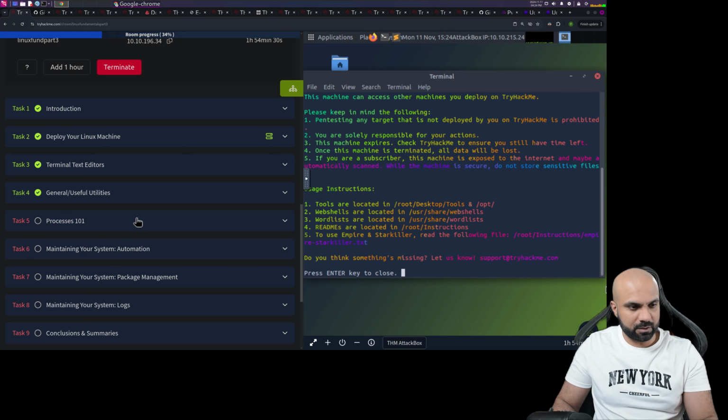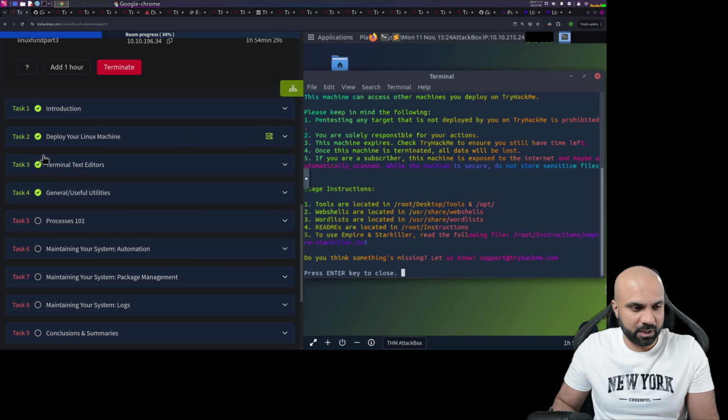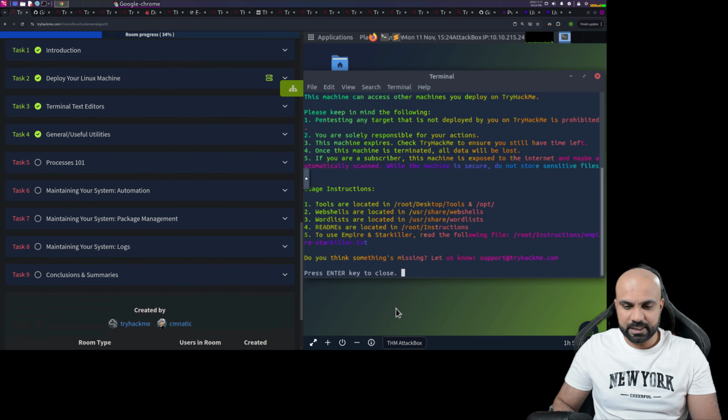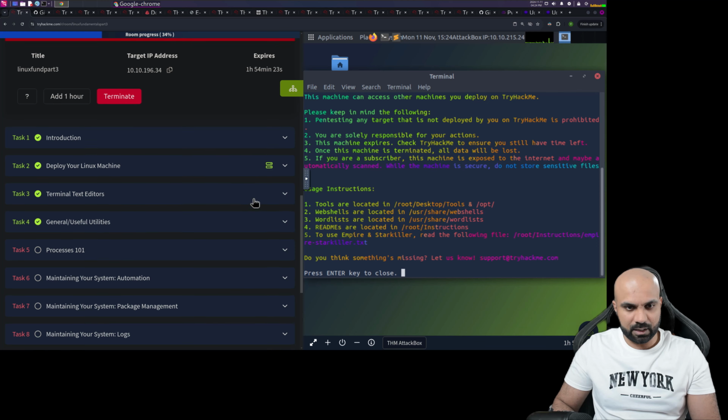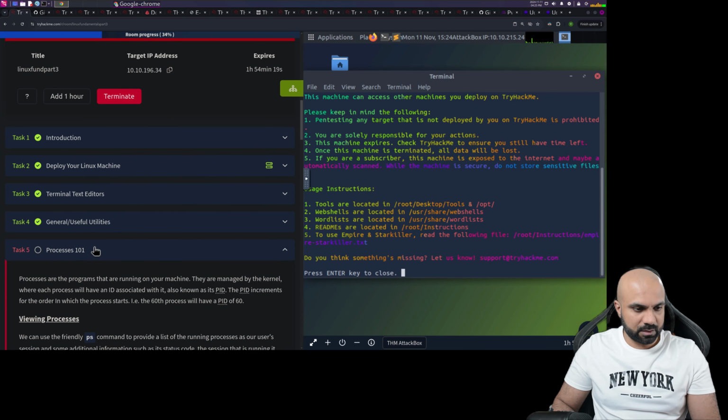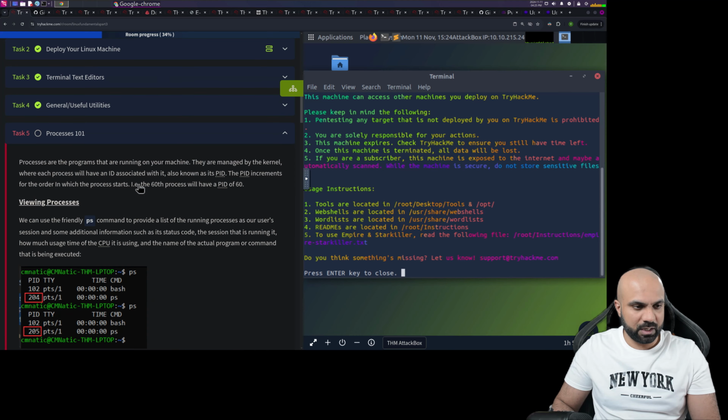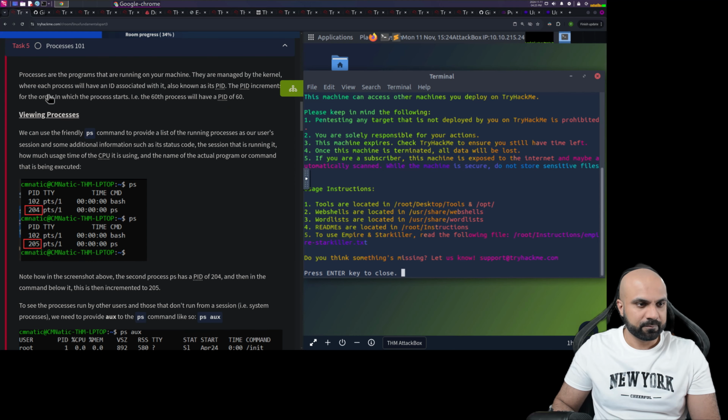In the previous video, we had completed from task 1 to task 4. We're gonna start from task 5. We already started the attack box and also the attached machine, as you can see. Let's continue with Processes 101.